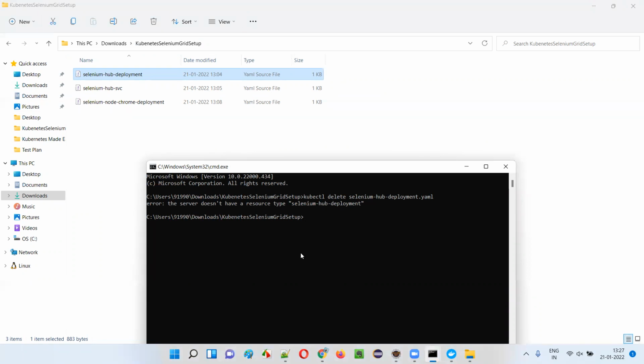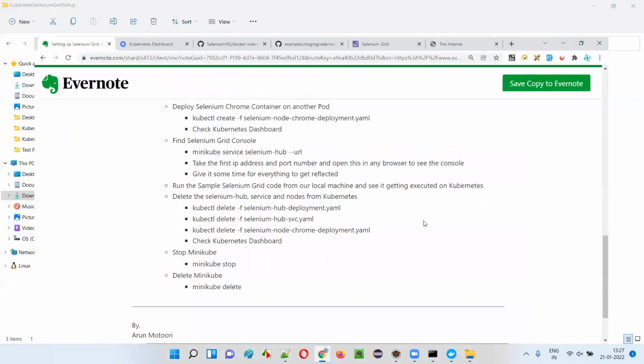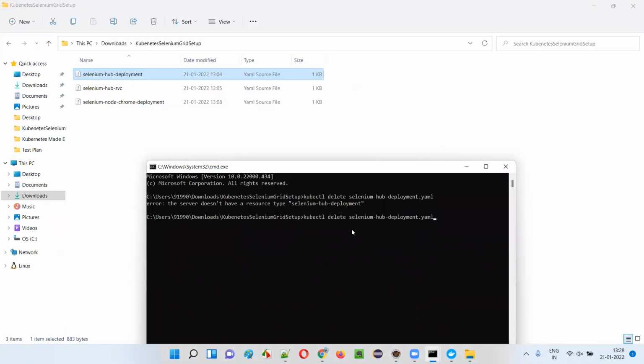So what's going wrong? Let me check the command once again. I think I have forgotten -f here. After delete, I have to provide -f. I will provide that. Yeah, deleted, guys.